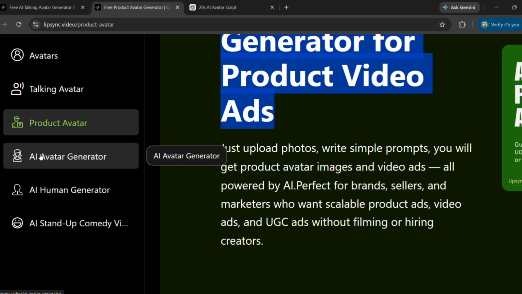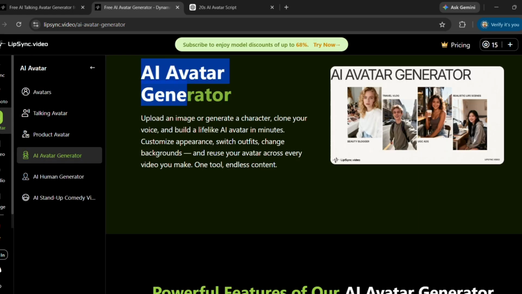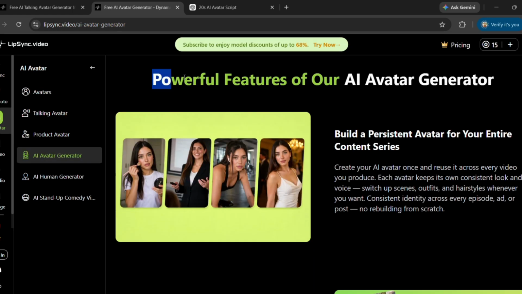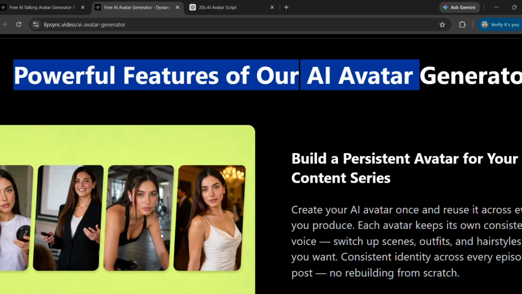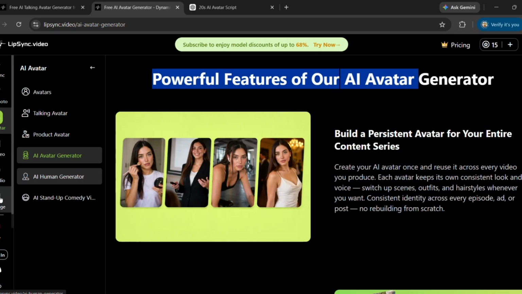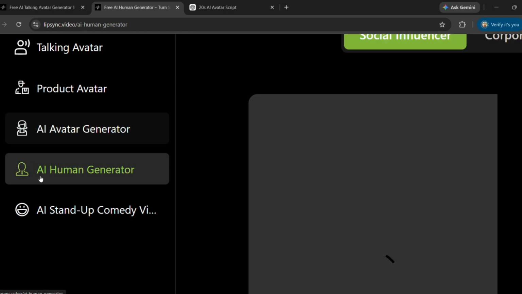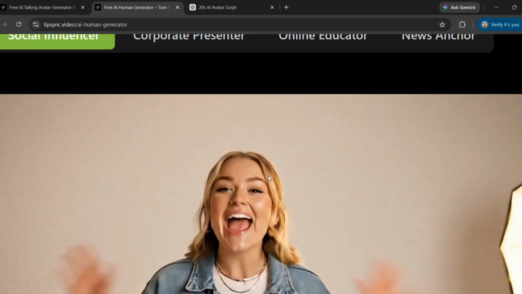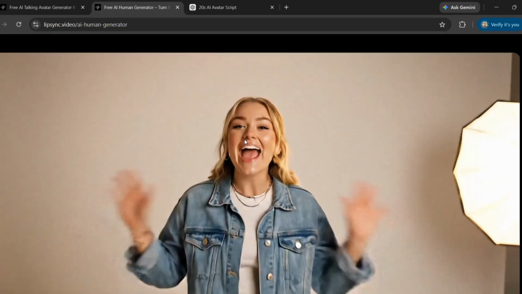Depending on the platform and video length, the AI may take a few minutes to process your video. When it's finished, preview the result carefully. If the lip movements don't feel perfectly natural, try improving your voice recording or using a higher quality image. Small adjustments often make a noticeable difference.